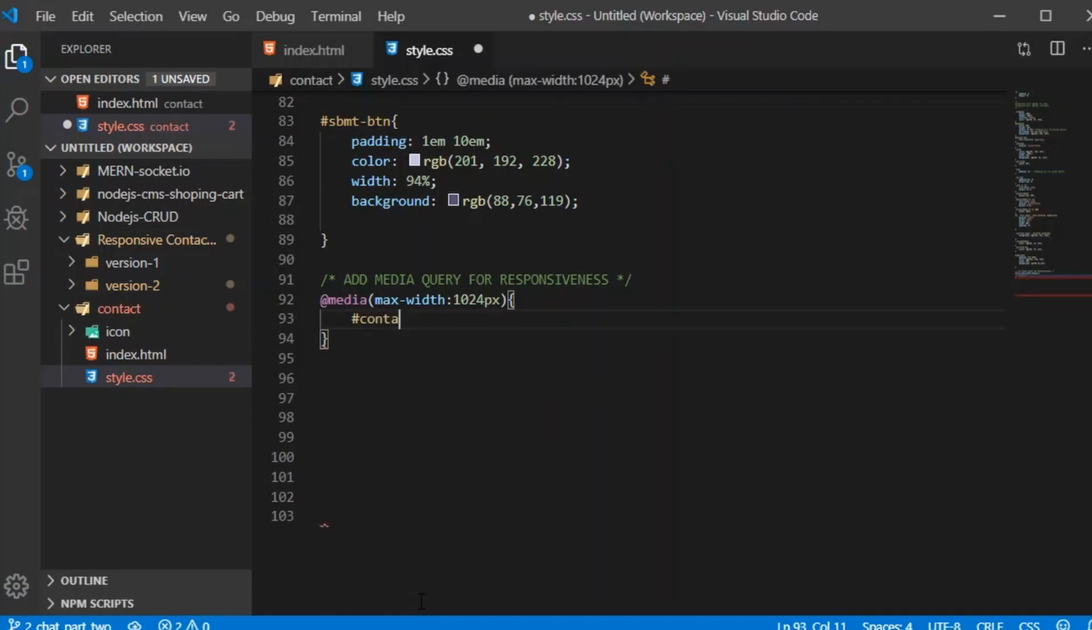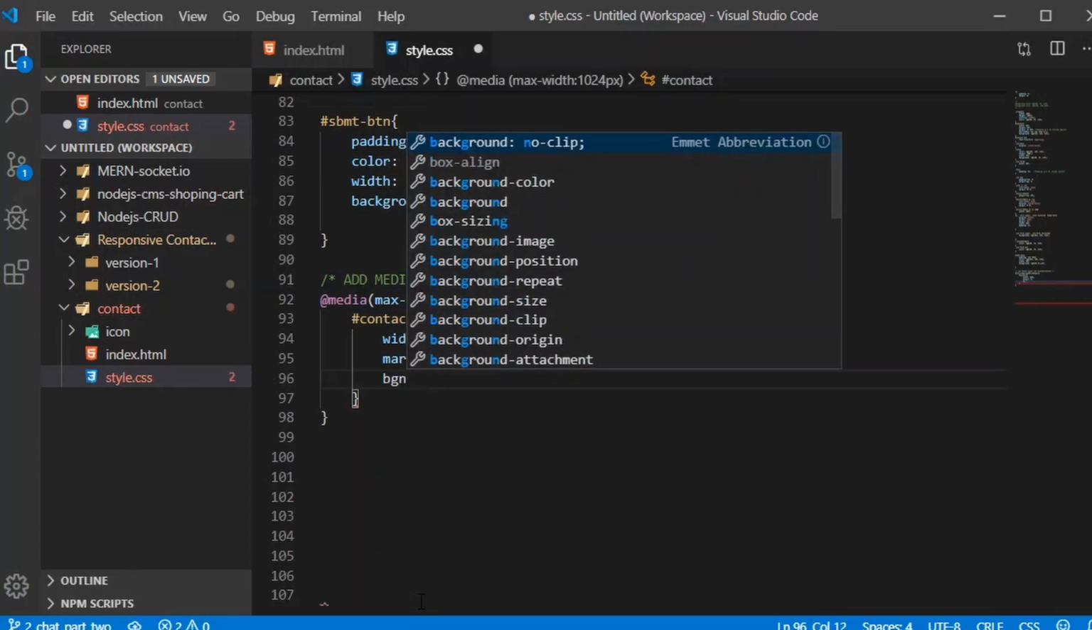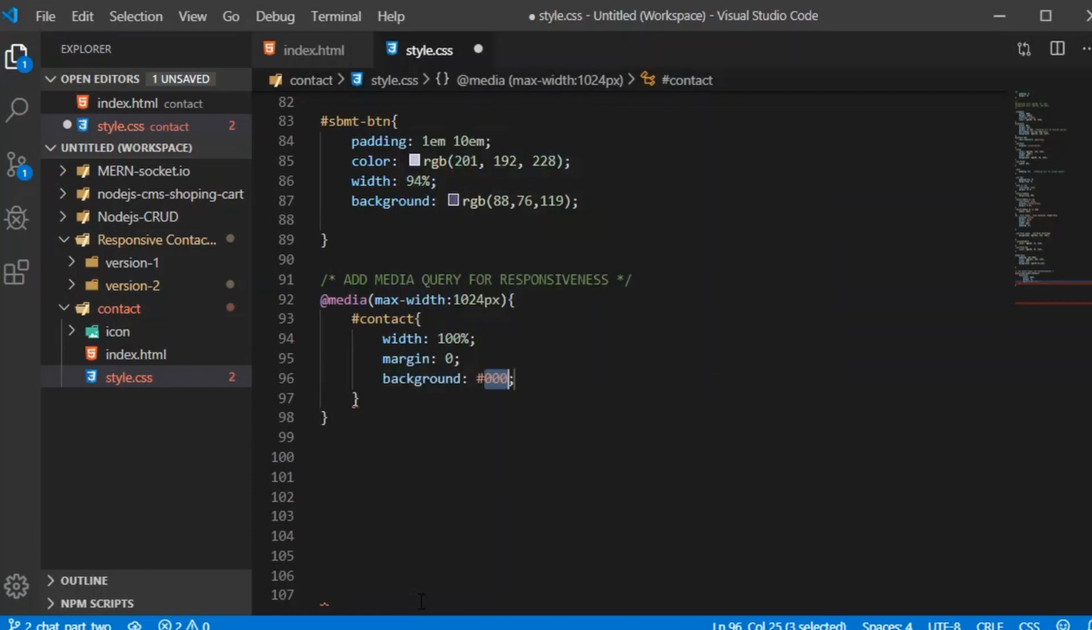Contact form, width 100 percentage, not pixel, 100 percentage. Margin 0, we don't want any margin. Box shadow none. We don't want any background color for our contact form if you go below 1024 pixel, okay.